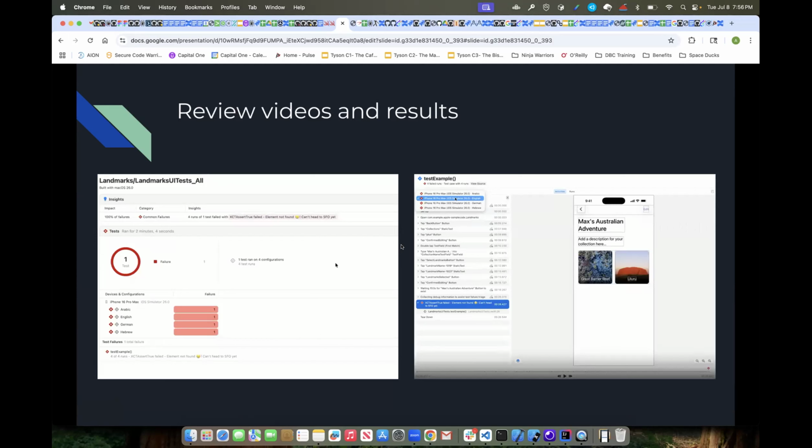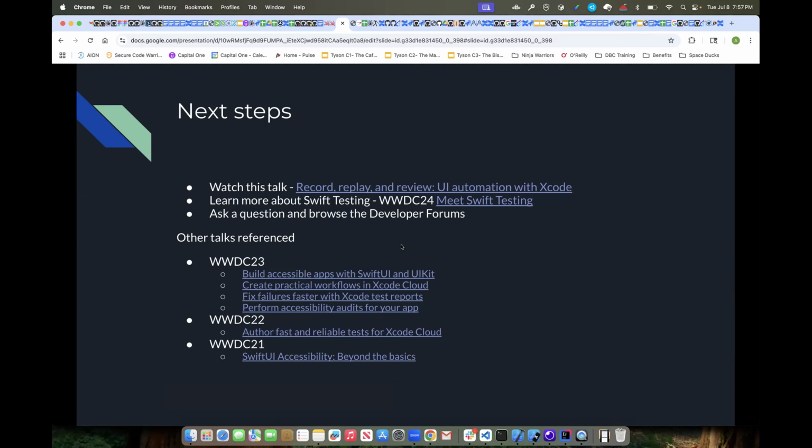You can see here, the UI test failed in all 4 configurations. And then in the right picture, there's a little red X in the very corner there of where the UI test failed. You can navigate directly to that, see the error, and debug from there. Then any next steps, if anyone is curious on more information.